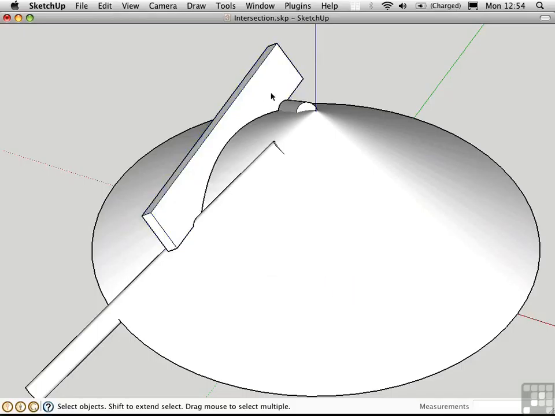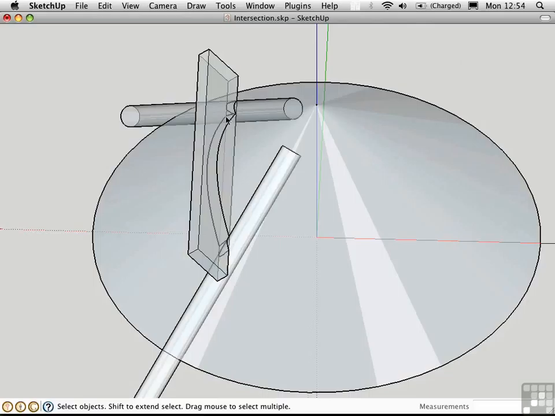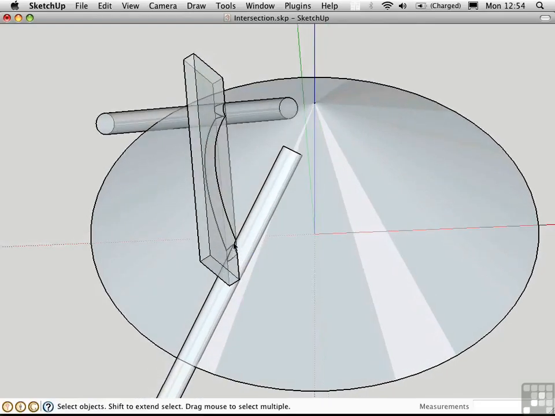Select the joist, right-click, and choose Intersect with Model. This intersects the object with everything else, and profile lines and edges are created here. In X-ray mode, you'll see that there are profiles on both sides and at this complex intersection where the joist interferes with the rafter.